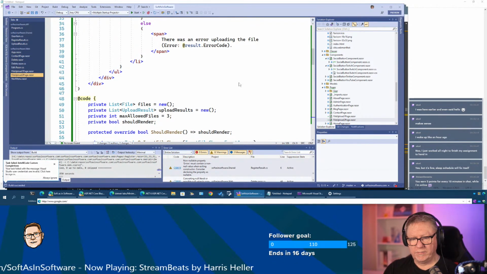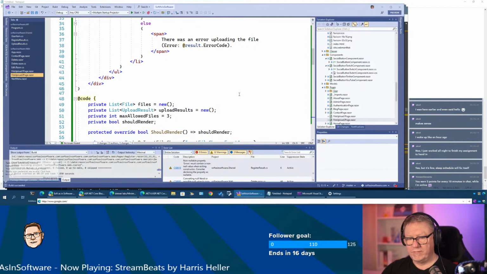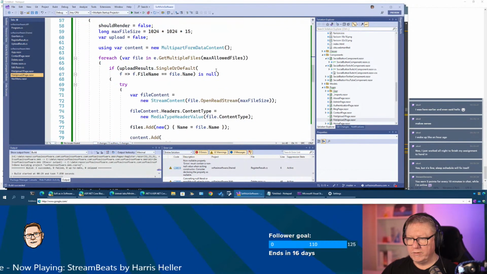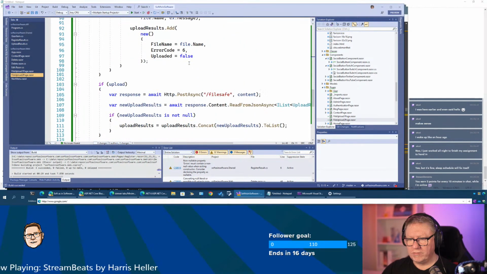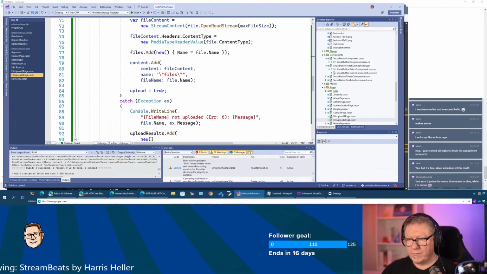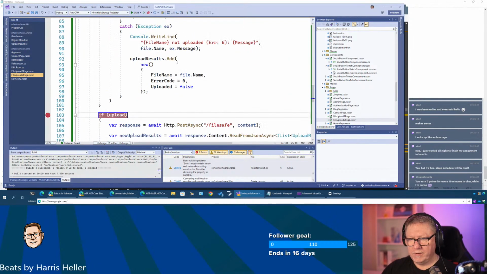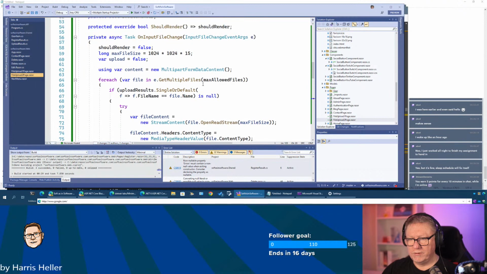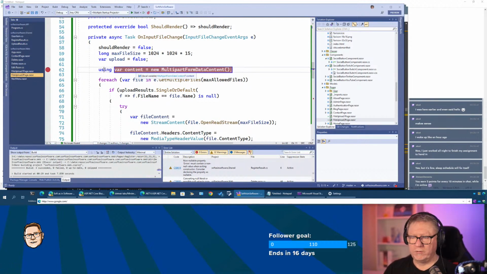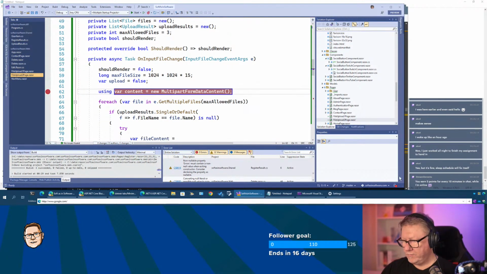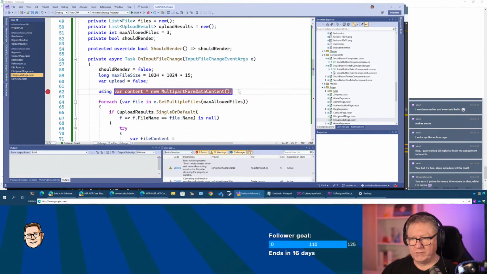IntelliCode is failing. Well, everything is failing today. So let's put a break on file change. Let's put a break on here, and also before the for each, multi-part form data content. Let's run this if that's possible.